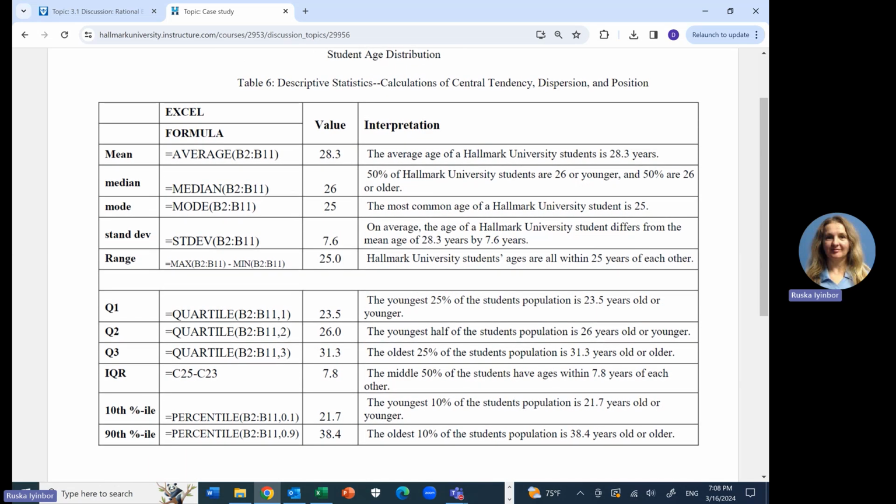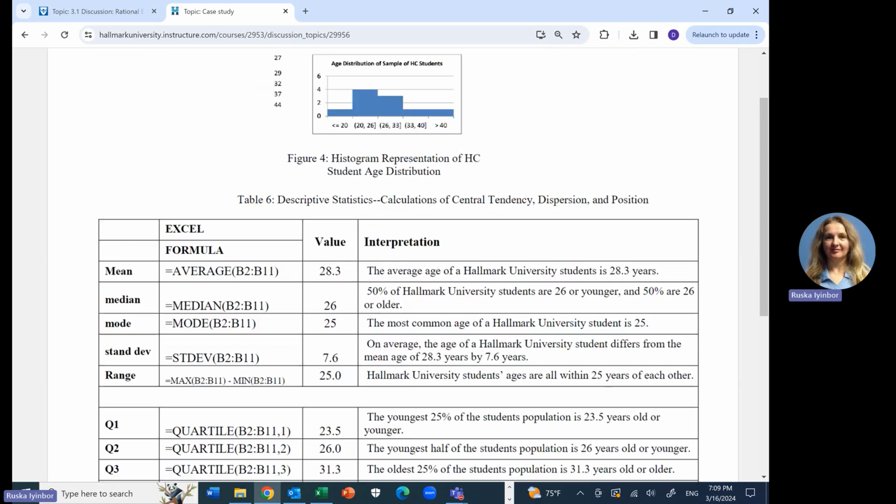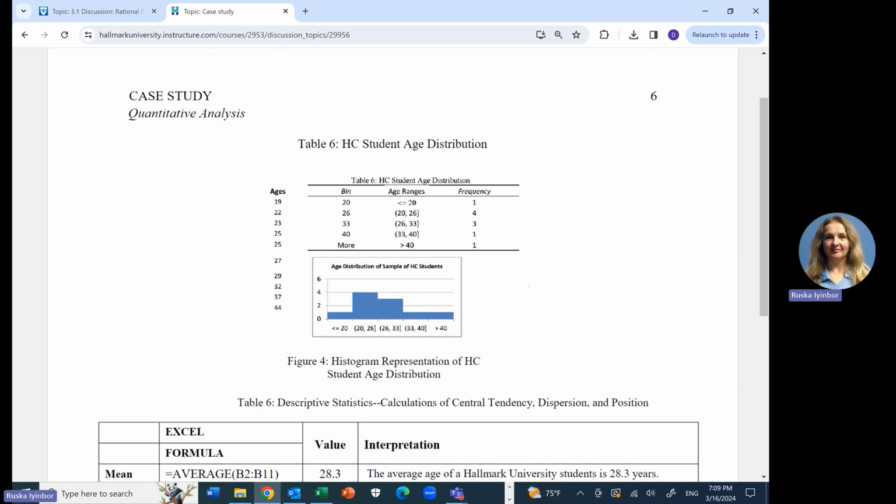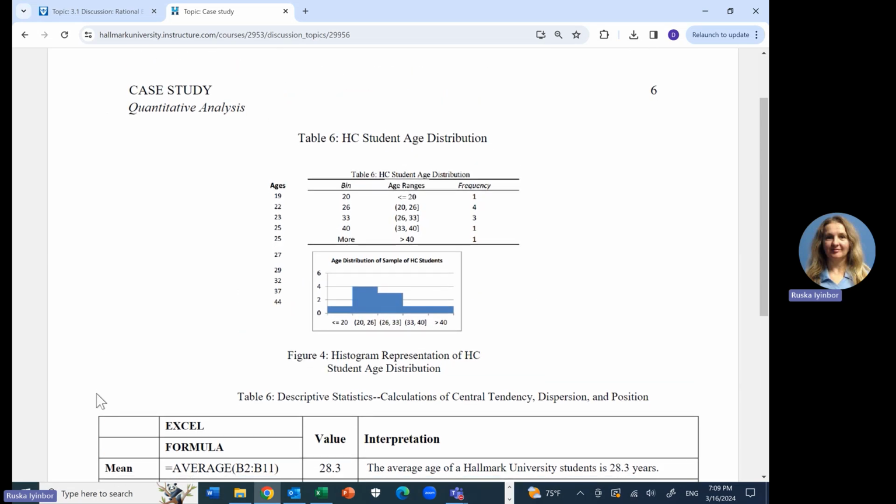I'm going to calculate the mean, the median, the mode, standard deviation, range, quartile 1, 2, 3, IQR, 10th percentile, and 90th percentile. So those are the things I need to do with my data, which is the quantitative data. This is the part of your case study which is called quantitative analysis, okay? So the quantitative analysis includes the histogram and all these calculations of your numbers. So let's start with the histogram. To create the histogram, looks like this. We need these bin numbers.